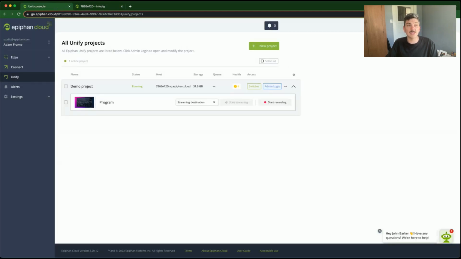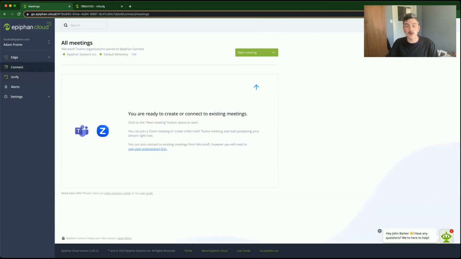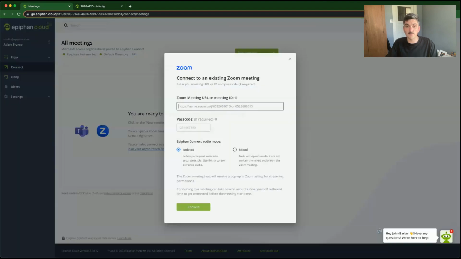I'm going to go back into Epiphan Cloud, and then I'm going to go to the Connect section. What I want to do now is add Connect to a Zoom or Teams meeting that I am currently in. So the way that you do this is you go to New Meeting, you select your platform. I'm going to use Zoom in this case, and you copy and paste the Zoom invitation, the same code you used to click and join the meeting, into this field right here.